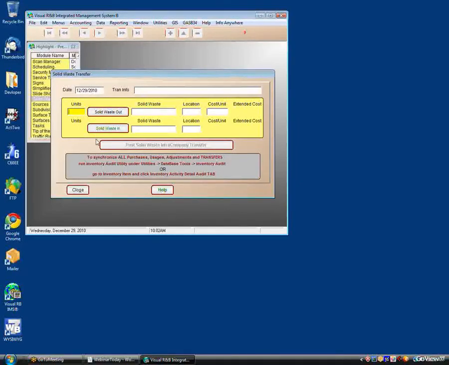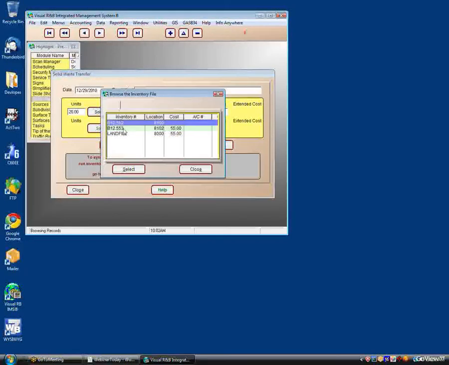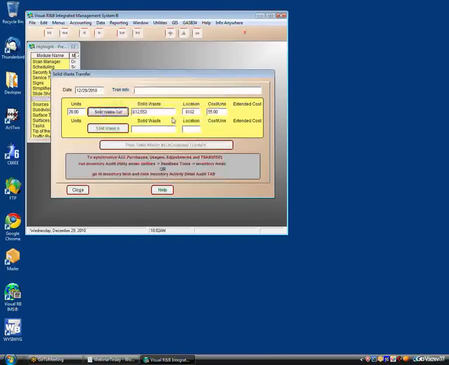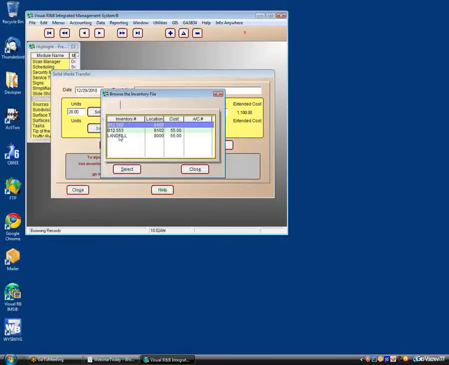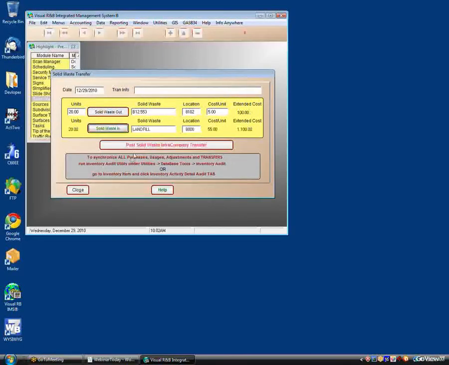We'll say we had 20 tons of solid waste that's going out of bin 8102, location 8102. And you might want to put a cost on it, or you might not want to put a cost on it, depending on how you thought this would be per unit. And it goes into the landfill, and then you post that entry.